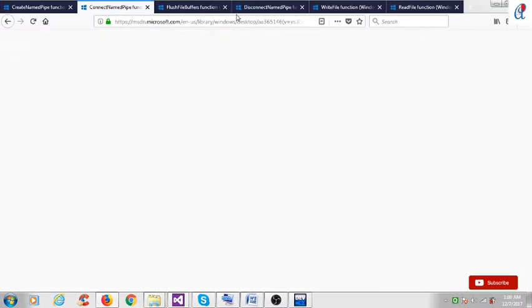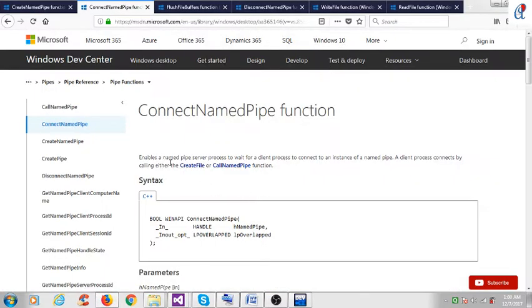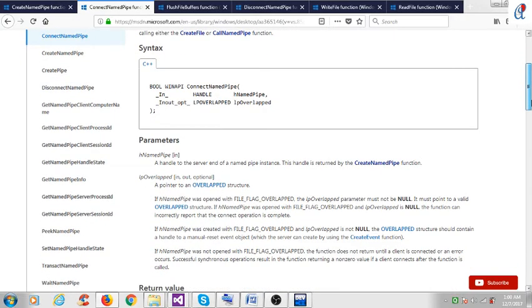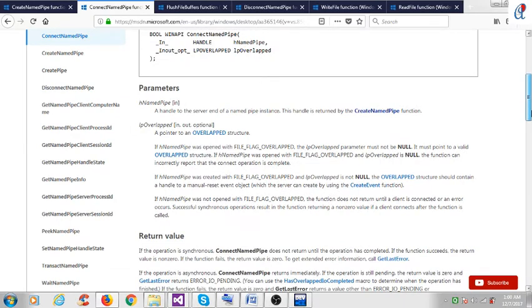So connect named pipe API. So enable a named pipe server process to wait for a client process to connect to an instance of a named pipe. So basically it will connect to the server side. So the return type of that function is the bool, and it takes the named pipe handle and overlapped. This is the optional, so I'll keep it here null for that.